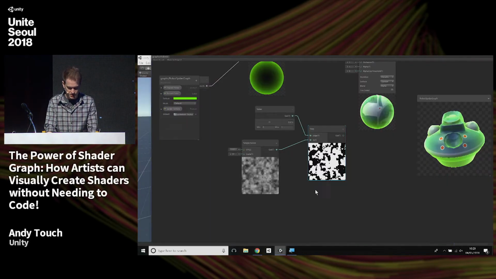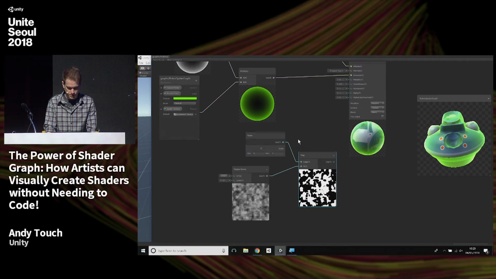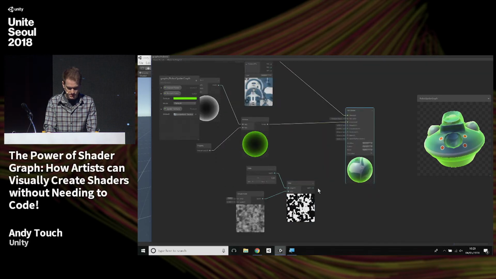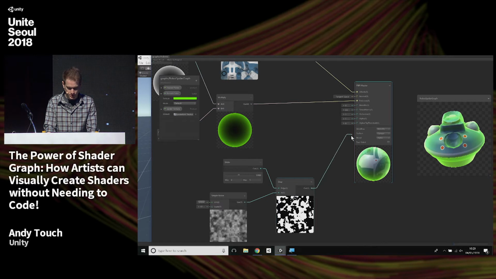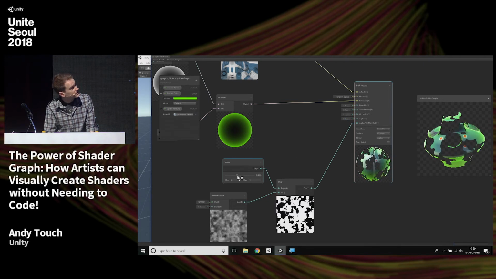So if I go back to ShaderGraph, we now have our noise and our step, and we have this pretty cool dissolve pattern. So if I take this dissolve pattern and I output it into the alpha clip and set right to 0.5, we then have this very basic dissolve effect.